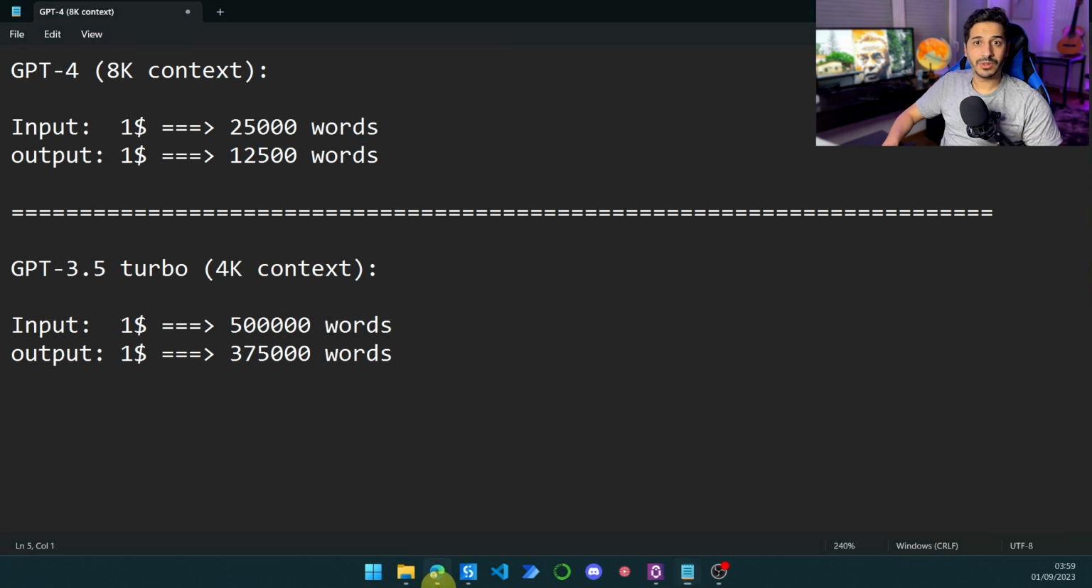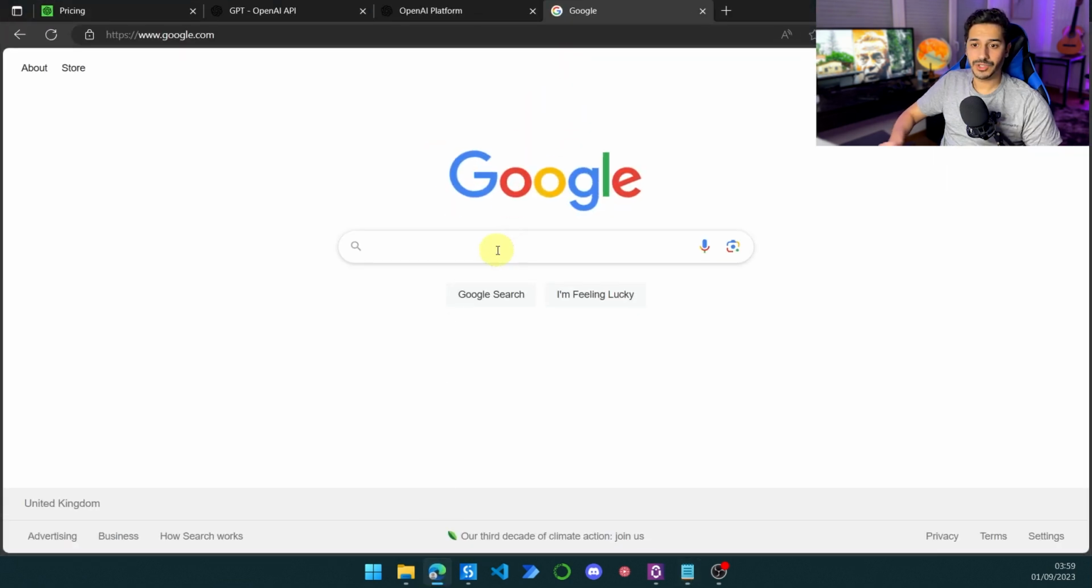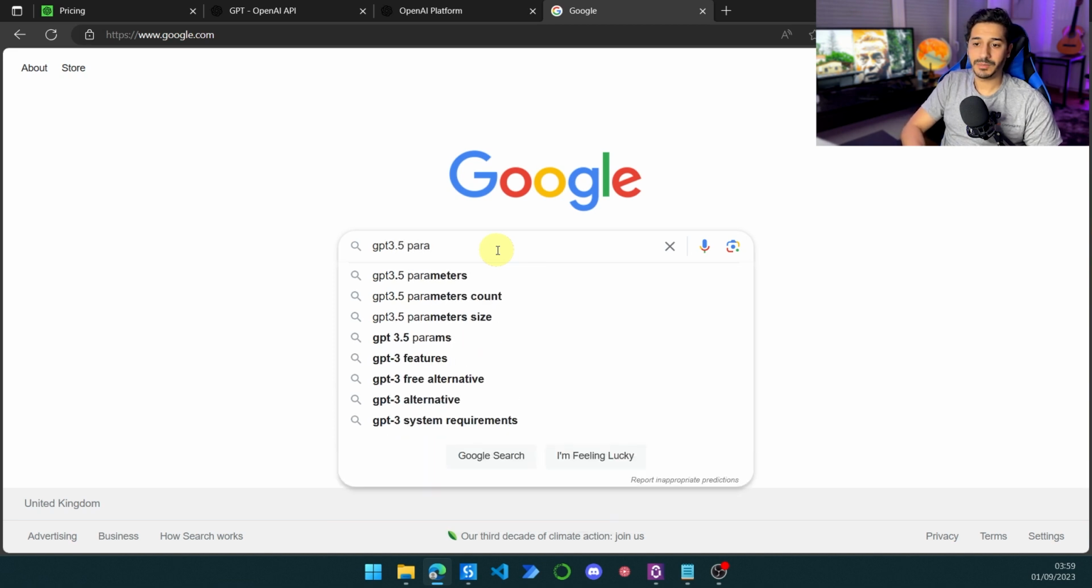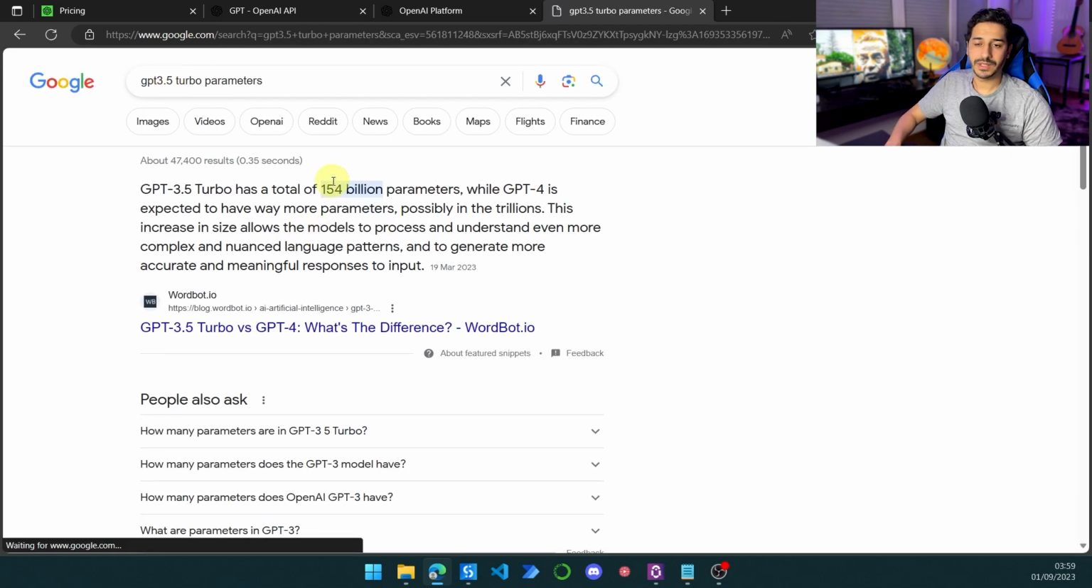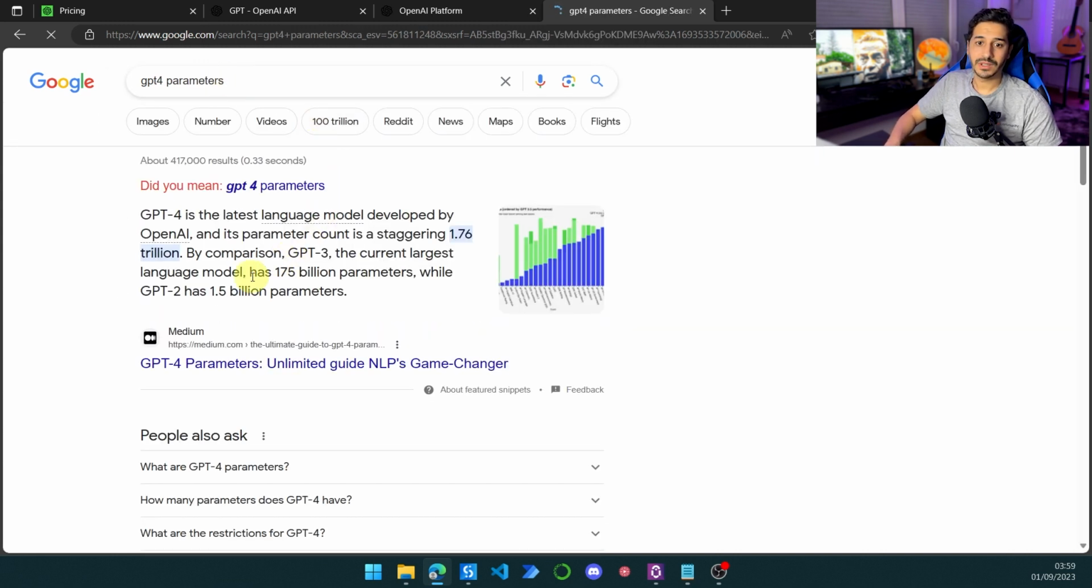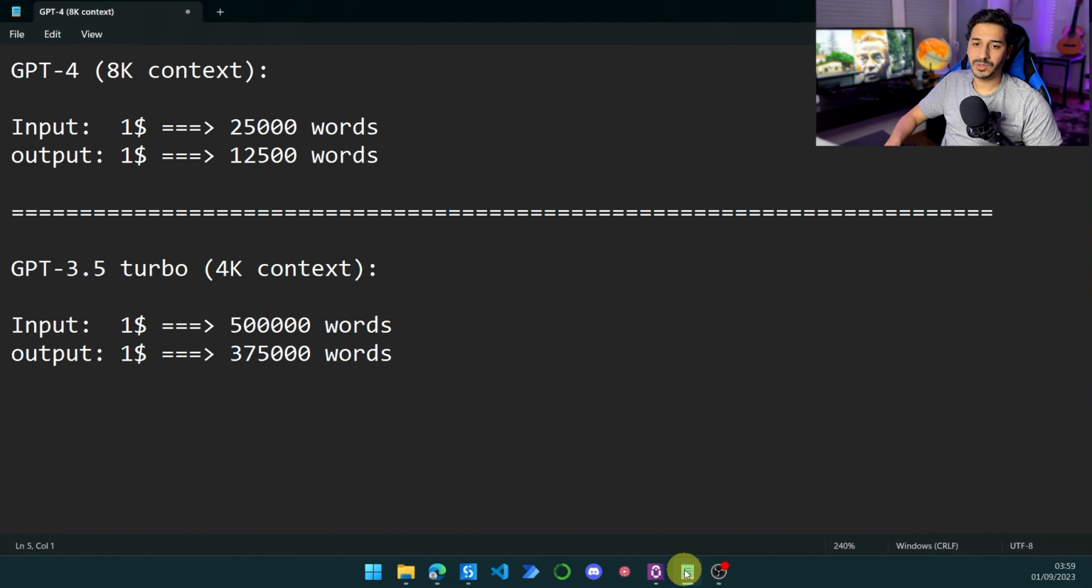And that is logical when you compare the number of parameters. For GPT 3.5, you're going to find it's 154 billion parameters. When you search for GPT-4 parameters, you're going to find that it is 1.76 trillion parameters. So it is so many more parameters. This is why. And when you start actually using them, you can see the difference. The difference is so clear.